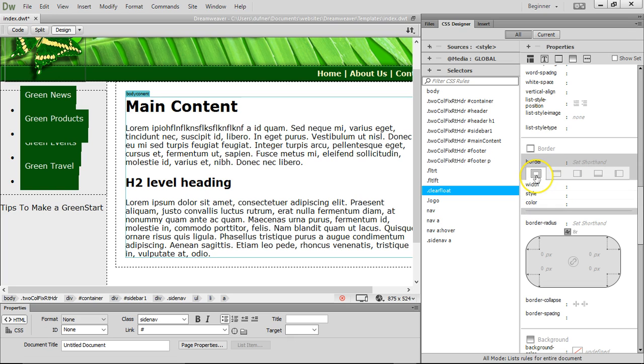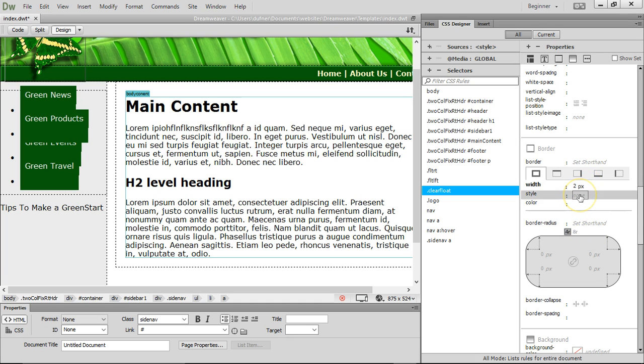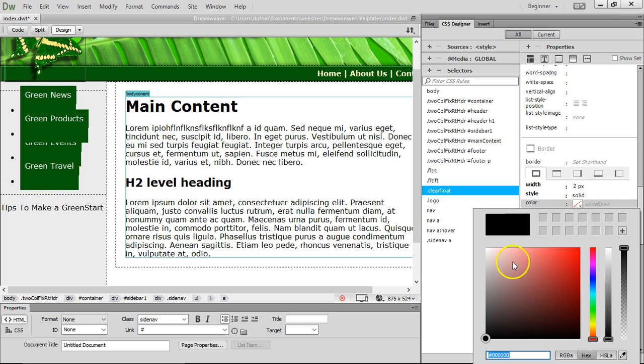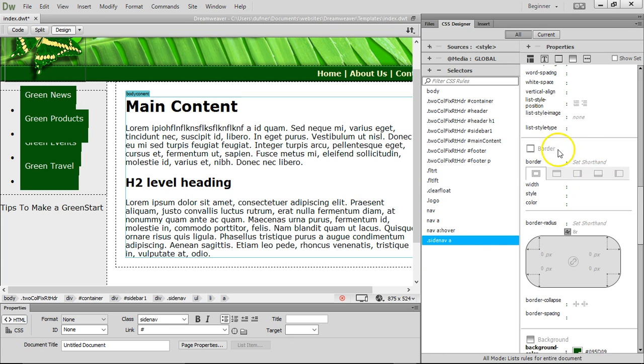Interesting. Let's put a border all the way around it. And let's do a width of 2 pixels. Let's see what happens. A style of solid. And a color. Let's do a white so we can see it. Anything happen? Oh, we did that on clear floats? What? Can't do that. We gotta get rid of that. That's not good. Why didn't you guys tell me we were on clear floats? You're like, Mr. D, stop doing it.